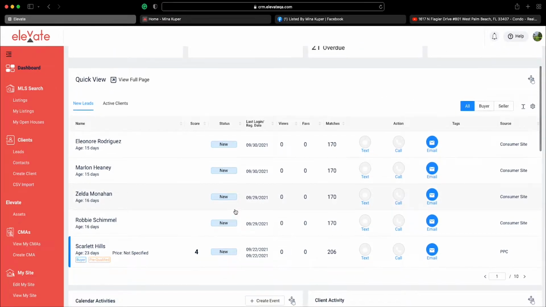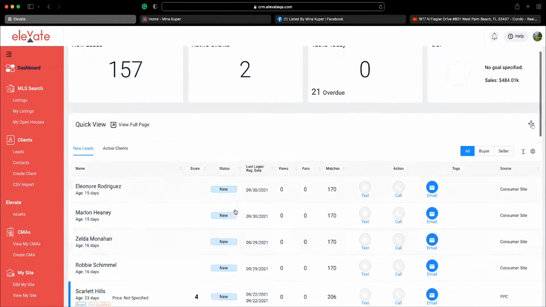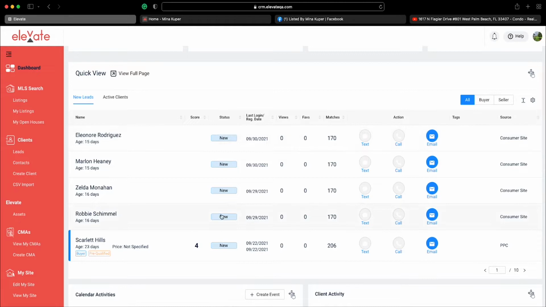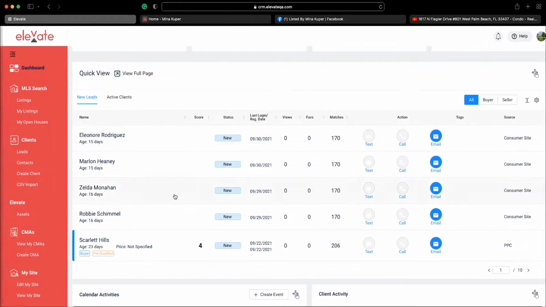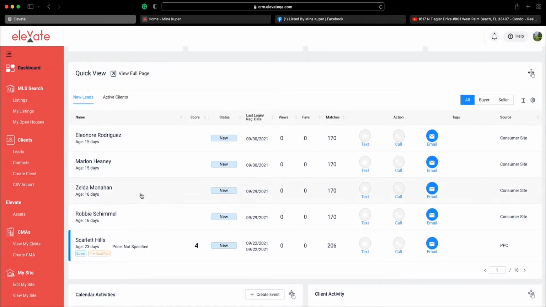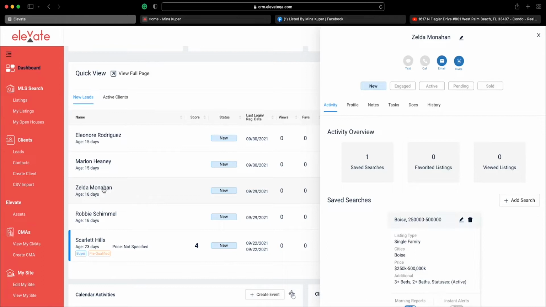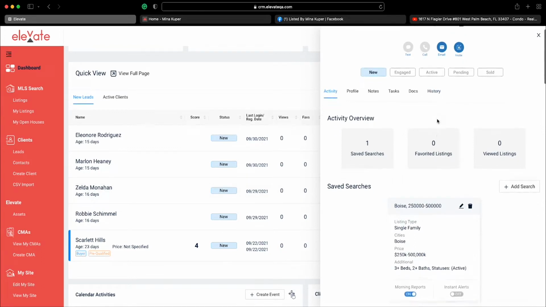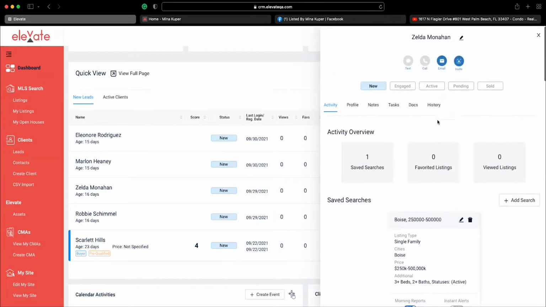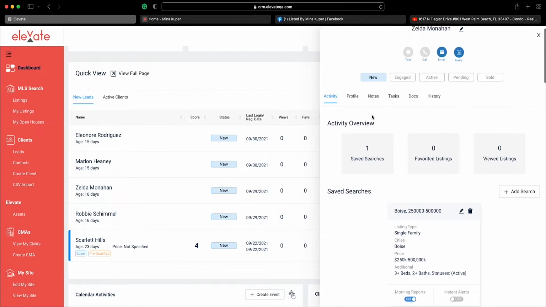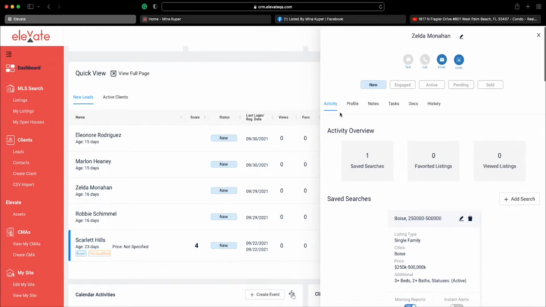Okay, we've got a lot to look at here. So let's just jump into the next important part of the CRM portion, which are the lead profiles. So I'm just going to click on, how about Zelda Monahan, because I like that name, Zelda. So I click on Zelda's name here. We've got a little side window that pops open. Pretty standard lead profile here.